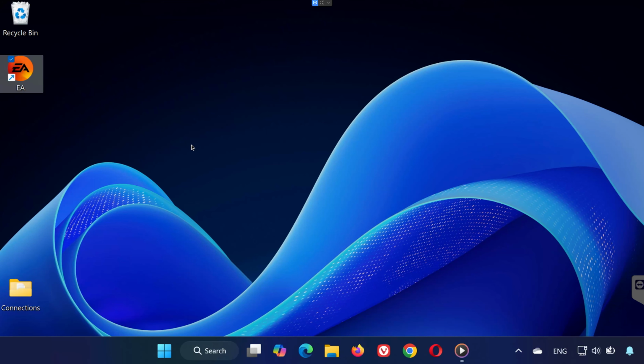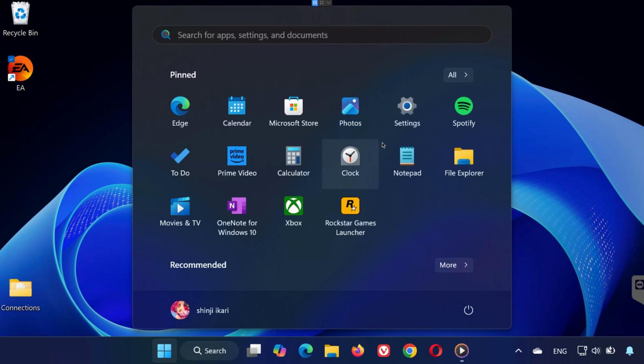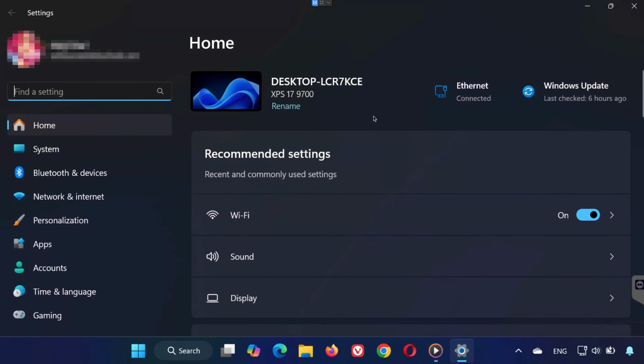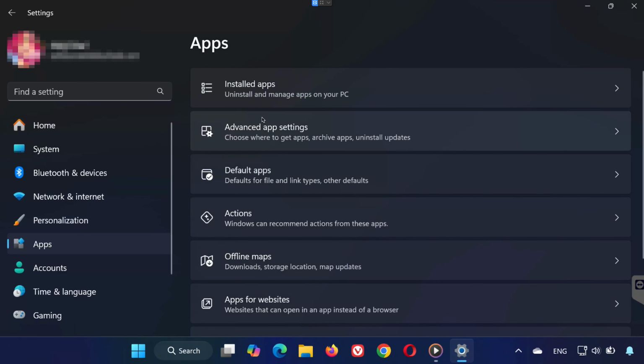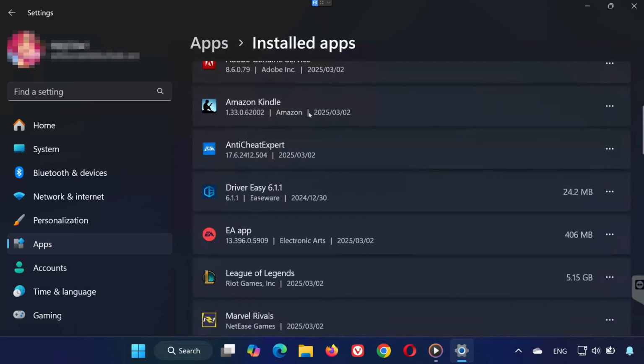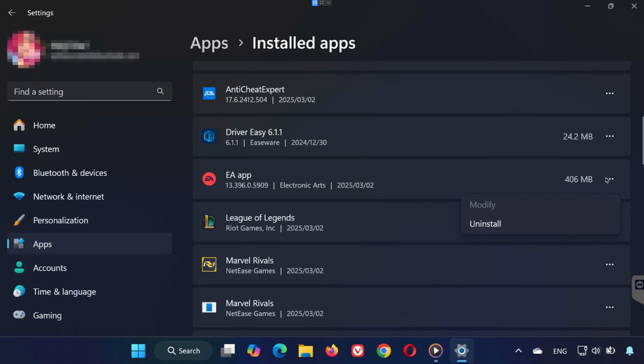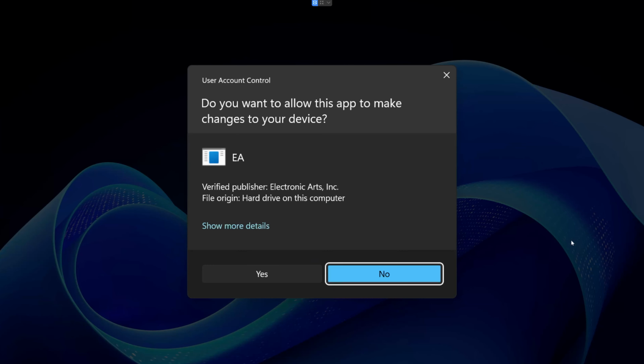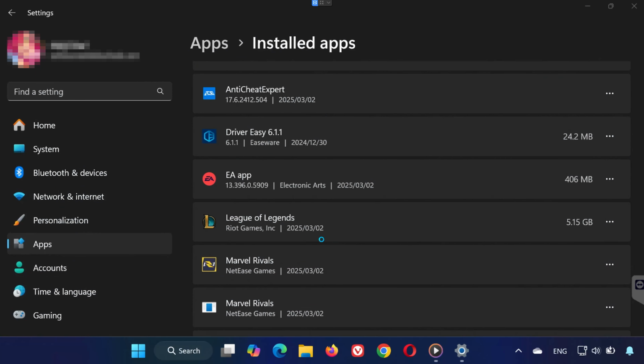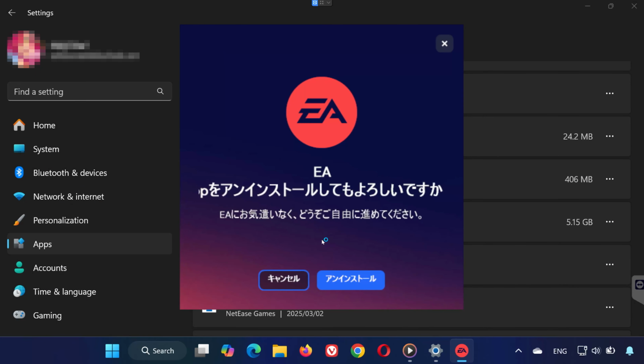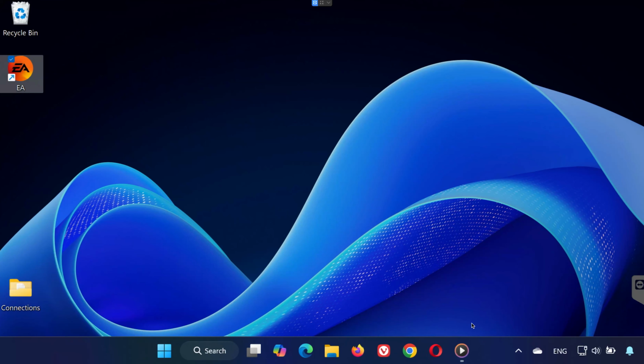Step 3. Repair the EA app. Still not working? Open Settings from the Start menu. Click on Apps, then Installed Apps. Search for EA. Click the 3 dots next to the EA app and select Uninstall. But here's the trick. We're not actually going to uninstall it. When the EA uninstall window opens, click on Repair. This will scan and fix any missing or corrupted files. Once it reaches 100%, try launching the app again.